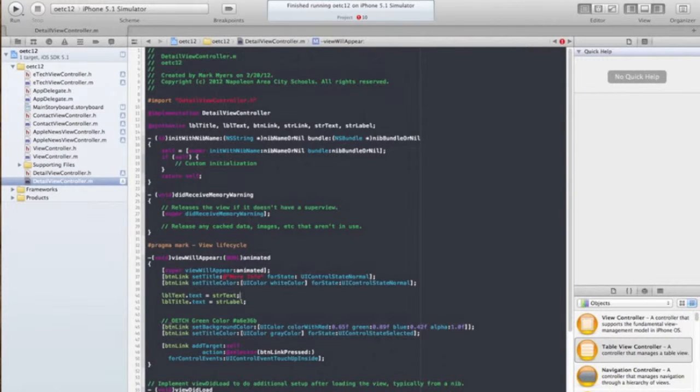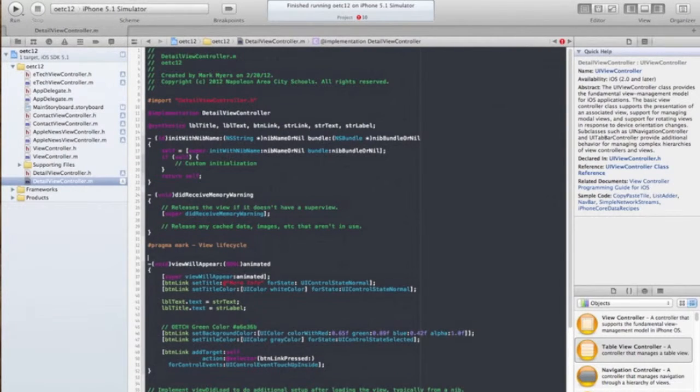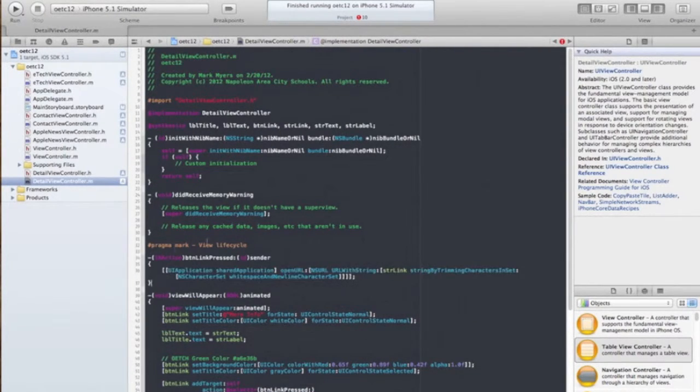And in here we also create our different colors of our button and how we want it to look. But we're also going to create a selector on this button. And we're going to create an action, an IB action, of what we want the button to do when it is selected or when there is a touch event. So we have to create an IB action, which is our interface builder action, on button link pressed.